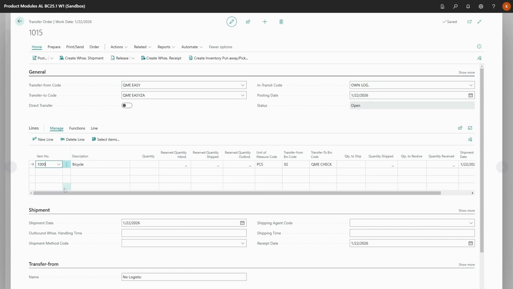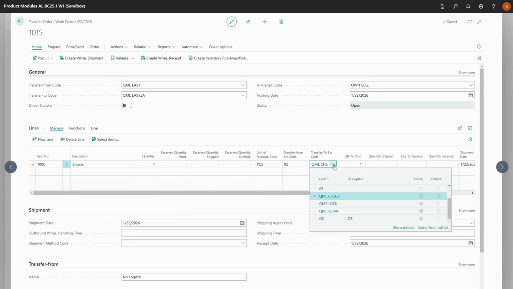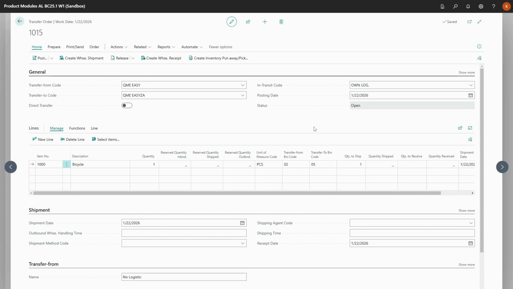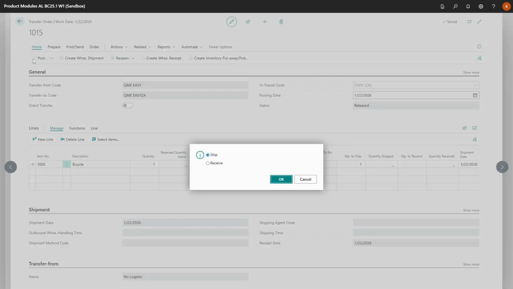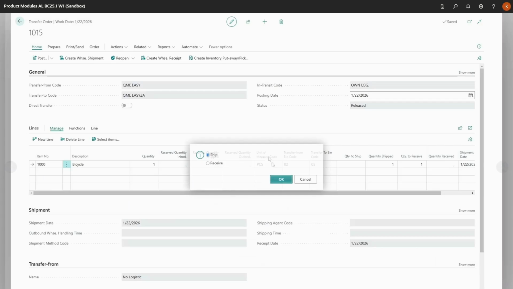In the lines of the transfer order, we detail the items to be moved. The quantity is set to 1. The source location bin is entered in the Transfer from Bin Code field, 02, and the destination location in the Transfer to Bin Code field as 05. After populating all necessary fields, we release the transfer order and post the shipment and receipt of the item.